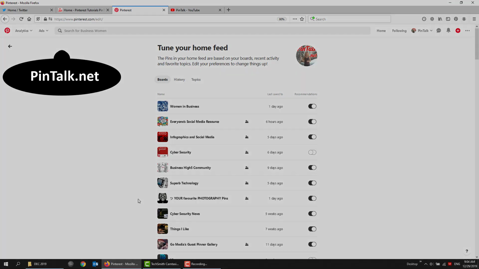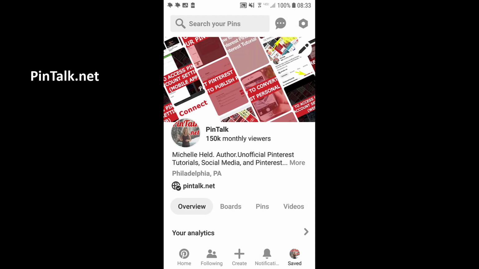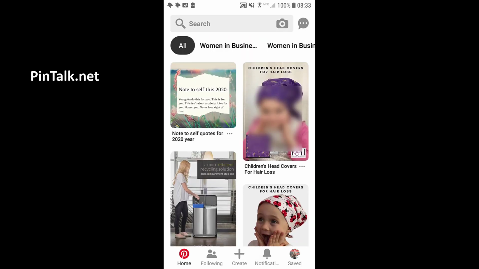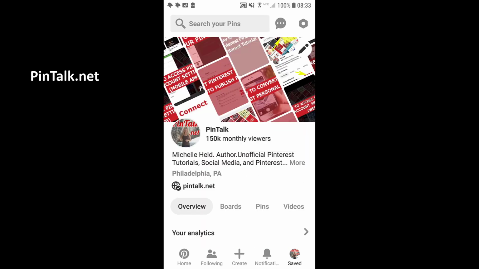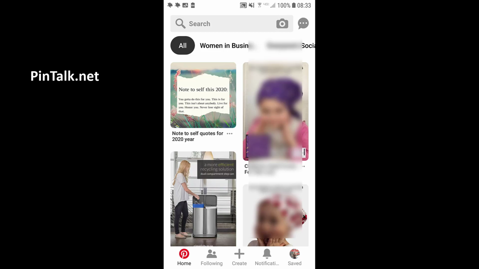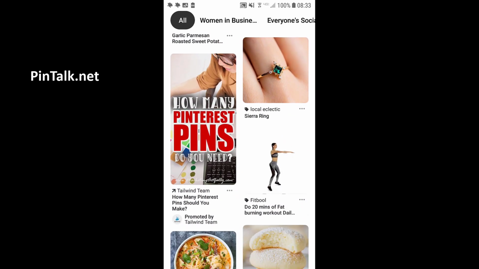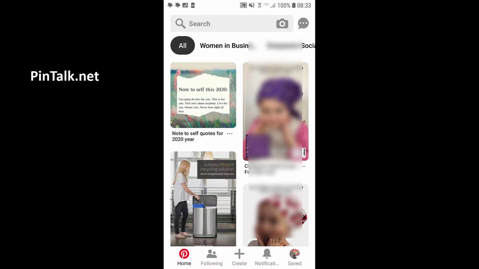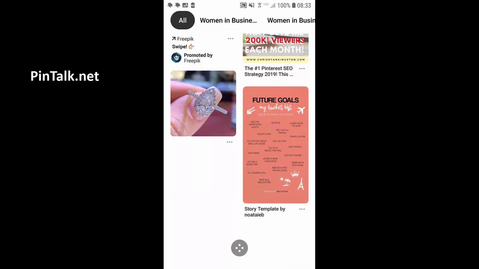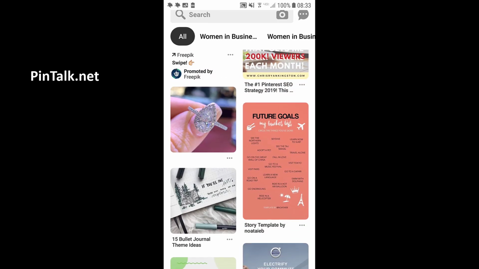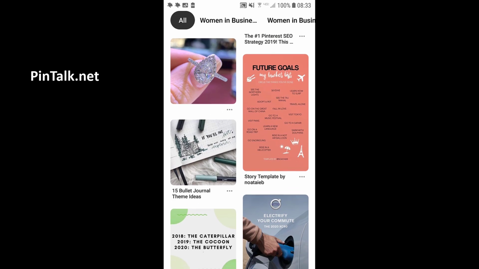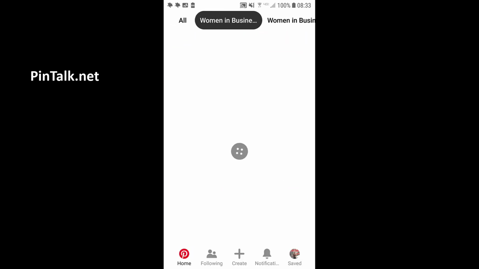So mobile app next. Come over to Pinterest mobile app and open it up, log in. I'm going to show you how to, it's called tune your home feed, so you can remove pins that you don't like from your Pinterest. So open the mobile app. I'm showing it to you on the Android Samsung 7, and log in, and you are going to tap your profile icon in the lower right corner.